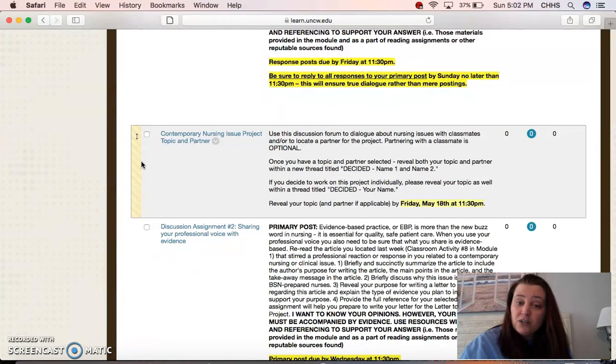If you would like to partner with somebody for this project, that's more than welcome, as the paper is quite a bit of work, and I have had lots of students be successful in partnering with others, especially in a program that's so very quick while you're working full-time.